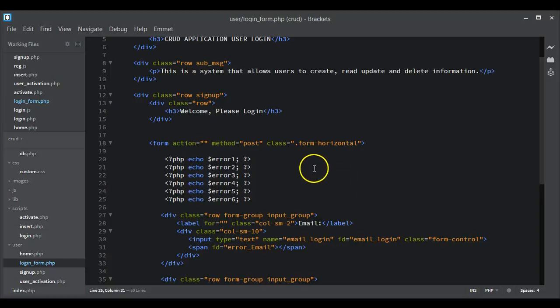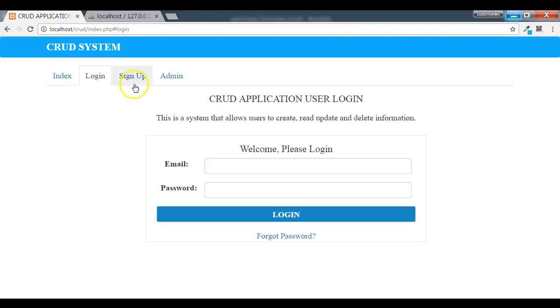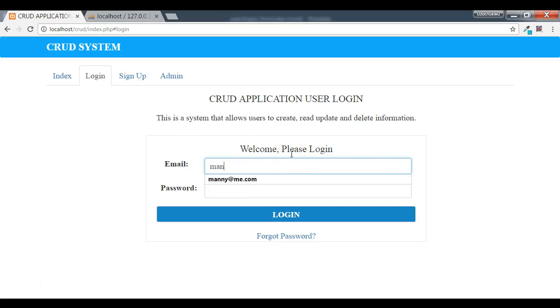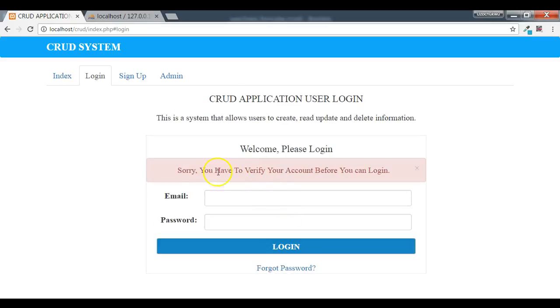Next, we need to go to our browser to see how it works. On the browser, you can refresh this page, then we type in the same user. If we look at the user with the encrypted password, we see that this isActive is 0. That means the user has not verified his account. So if we log in that user and we type in the correct password, login. Now we see the message, sorry, you have to verify your account before you can log in. So we can see that it works the way we want.